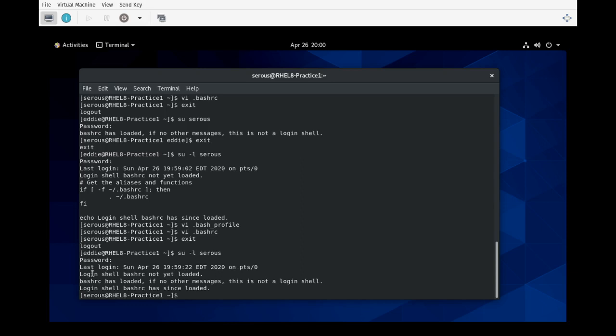So we have that first line of the etc profile, or not etc profile, I keep saying that, the bash profile, dot bash underscore profile. Then it ran the dot bash rc file, which I added that echo line to. And this one I added, if no other messages, is not a login shell. And this is the last echo line that I added to the dot bash profile.